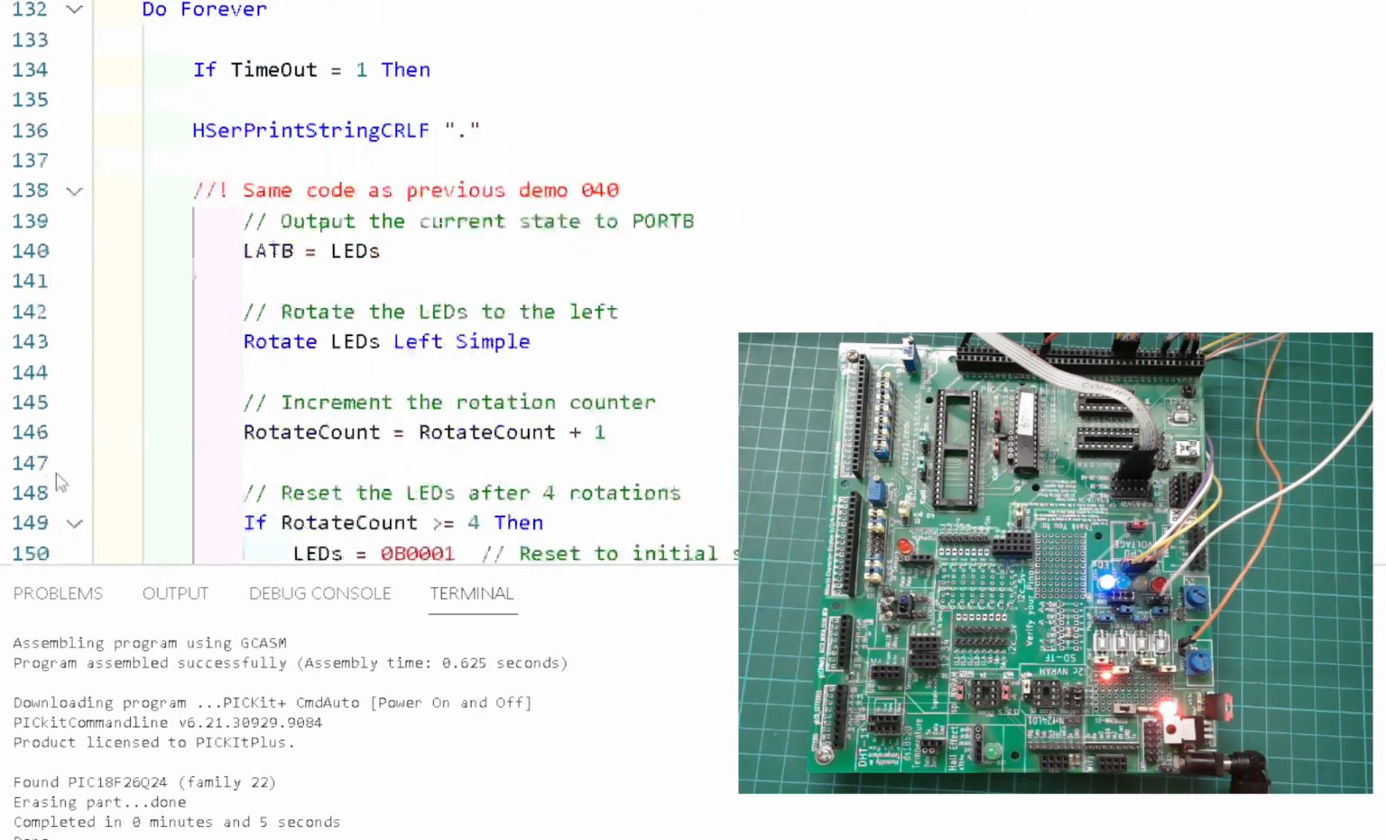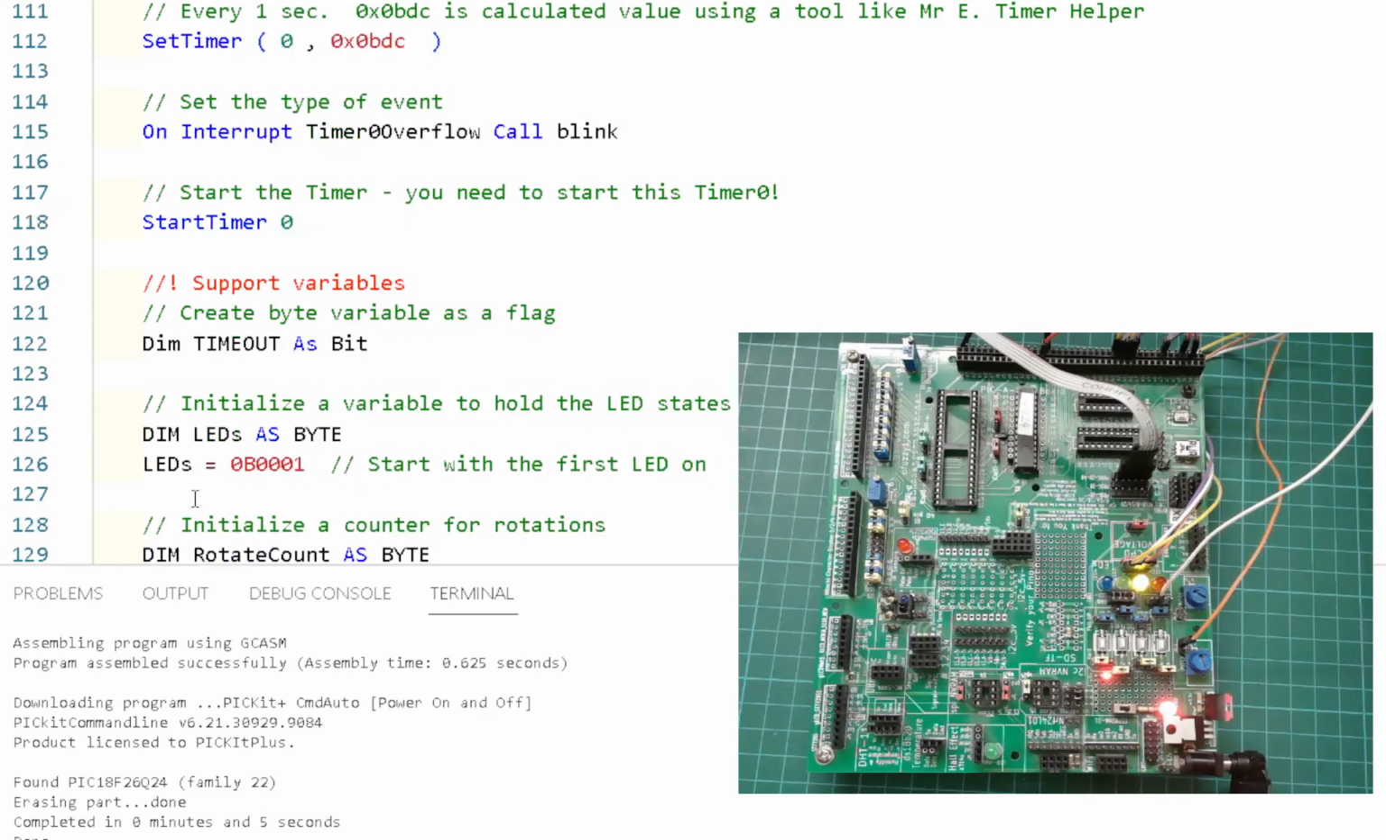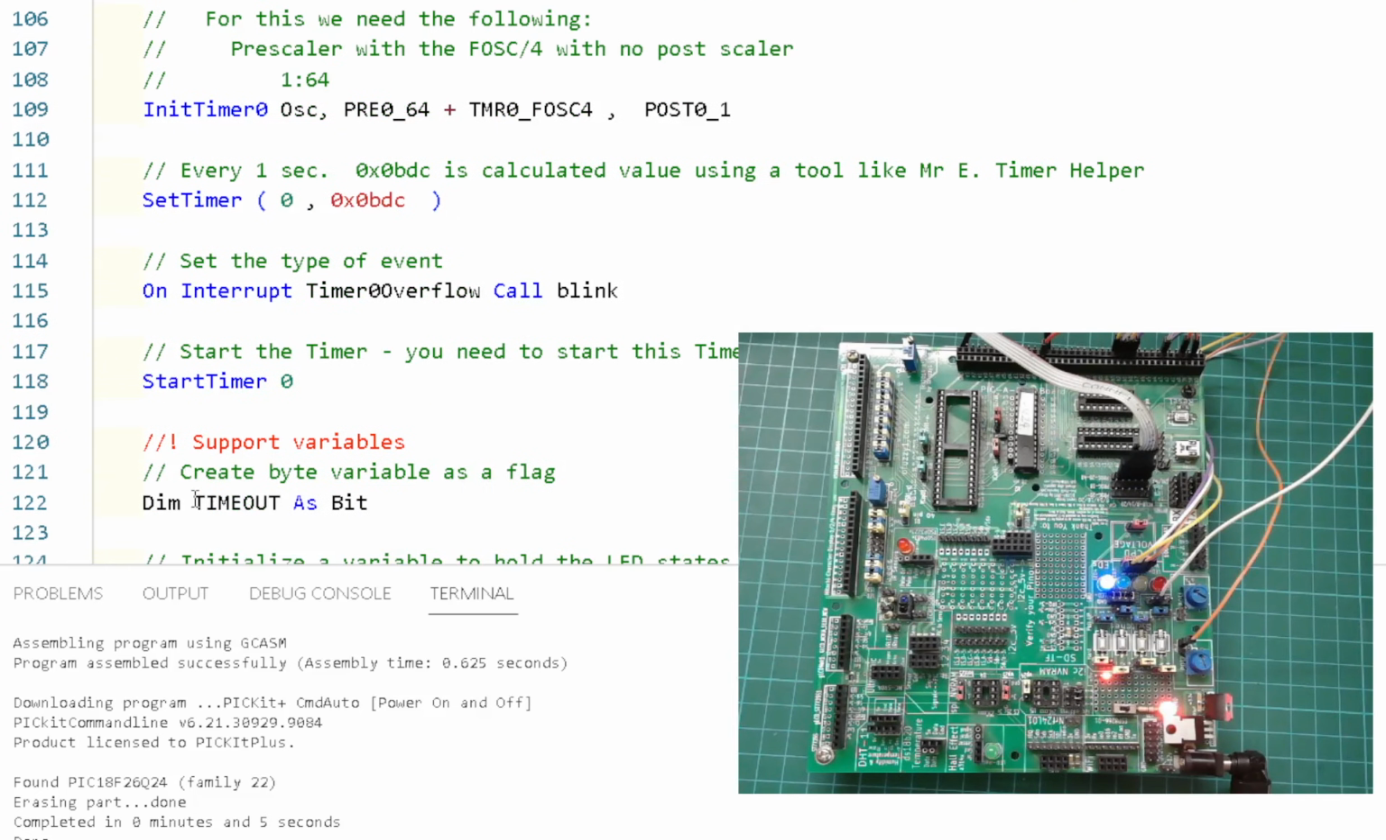It's very simple. 4 steps. Initialize, set. If you need non-interrupt, do it. Start the timer. So there's 4 things in this case.